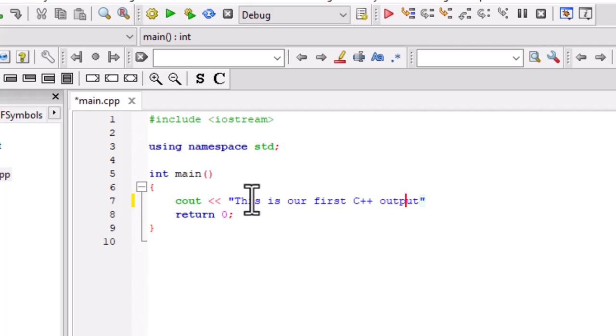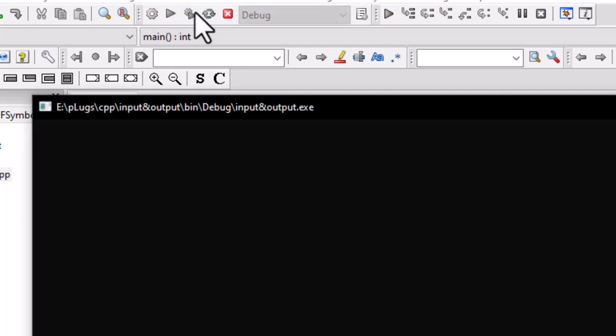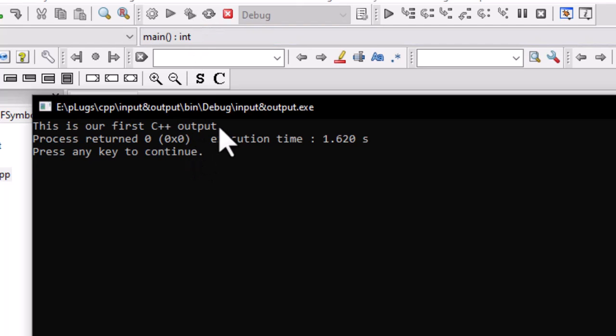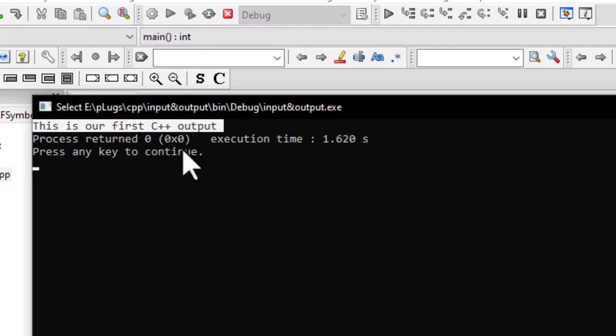So I'm going to run this program, and we should be able to see this is our first C++ output on our console. Oh, sorry, I didn't bring the semicolon. Remember, I told you in the previous video that every statement in C++ must be terminated with a semicolon. So don't forget to bring the semicolon anytime you are done with a statement. Alright, so we can see over here, this is our first C++ output.